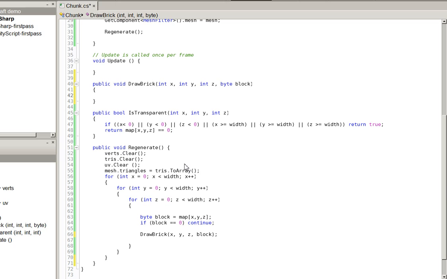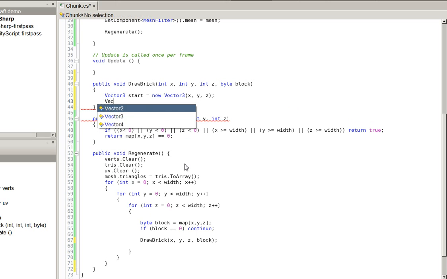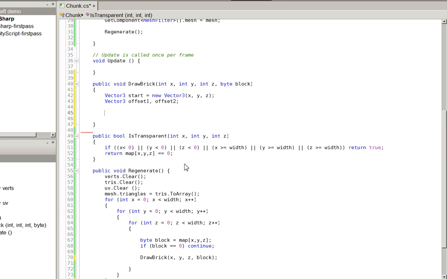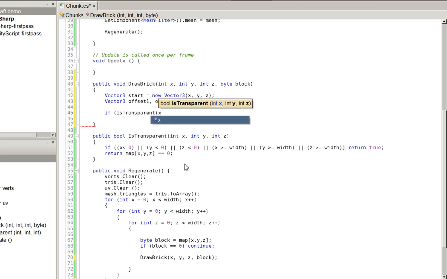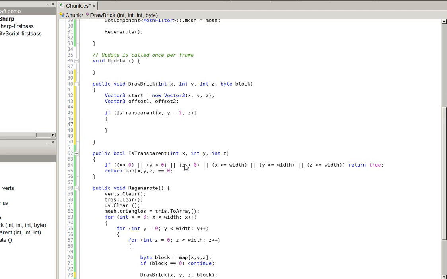So what we're going to need to do is define a Vector3 corner. We'll call this start equals new Vector3 x, y, z. We'll need these two for later. Now, let's go ahead and do some work. If is transparent x, y minus 1, z. So, if it's transparent above us, then we need to draw a face above us, right? Except in this case it's actually below us. But that's okay, either way it works fine.